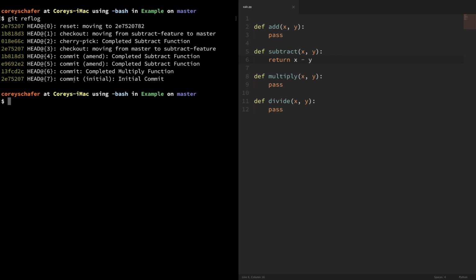So you can see here at the bottom is where I made my initial commit, and then we committed our complete multiply function, which was wrong. And then you can even see where we amended commits. So this was an amended commit where we changed our message, and another amend, that's where we added the .gitignore file. And it shows us that we checked out and moved from master to subtract feature, and then did our cherry pick and our checkout, and then our reset.